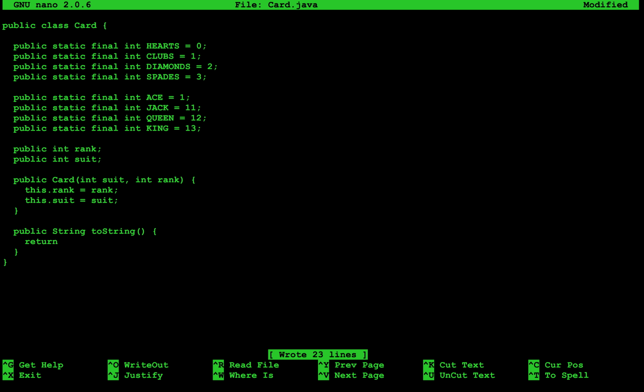So we could make this very simple. We could say return rank plus " of " suit. So if we now close and we can compile and we run card test, now we get 12 of 0. Well, that's not exactly what we want because we've created a queen of hearts here. We want to make sure that that actually makes sense. So let's go back. We can do better.